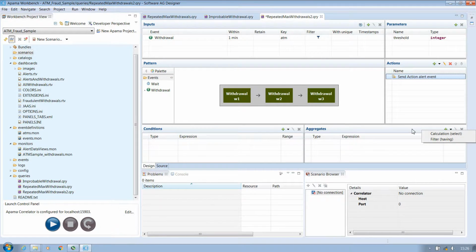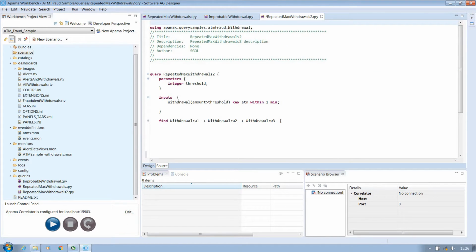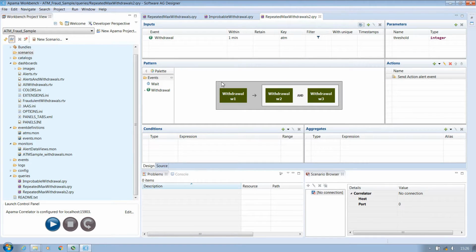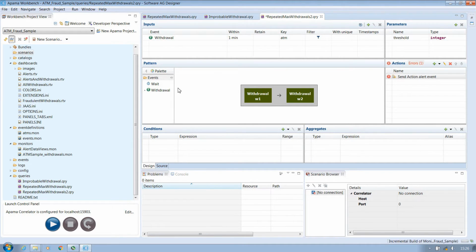Apama queries can be edited using the graphical editor that we've been using, or if preferred, using the source view. The source view is the form the query takes on disk, and any changes made in the source are reflected in the graphical editor. You can see if I change the followed by to an and, this is reflected in the graphical editor, and if I change it back, it's reflected in the source.